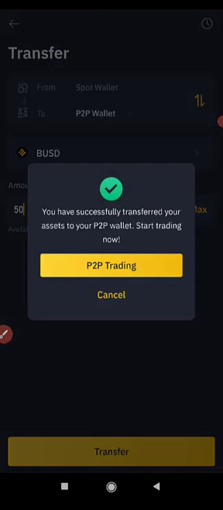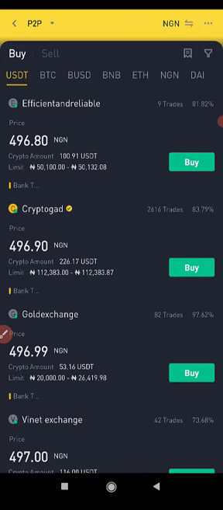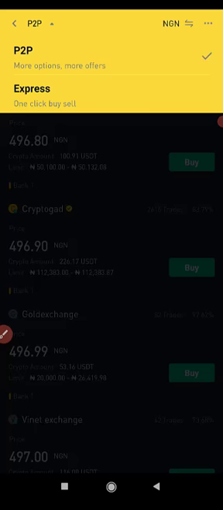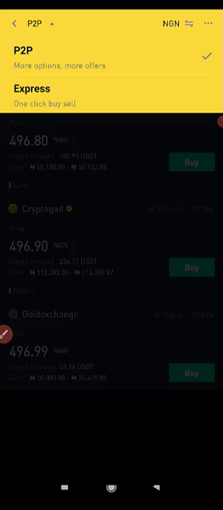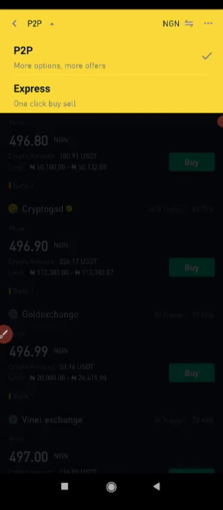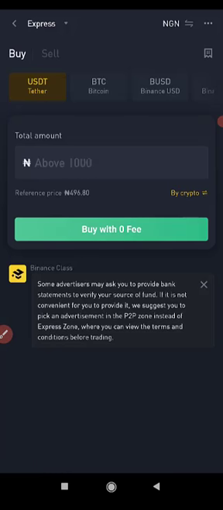So it says P2P trading. You have successfully transferred your assets to your P2P wallet. Start trading now. So I click on P2P trading, and it will take me to trading. We have two options here. We have the Express, and we have the normal P2P. The Express will enable Binance to match you with an available buyer which is ready to buy at your price. So we're going to use Express payment.